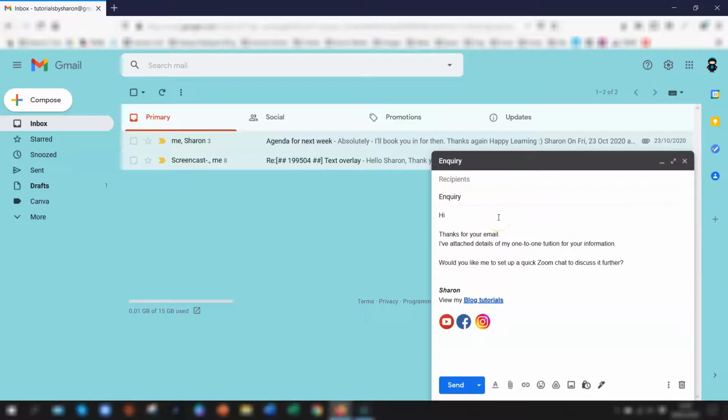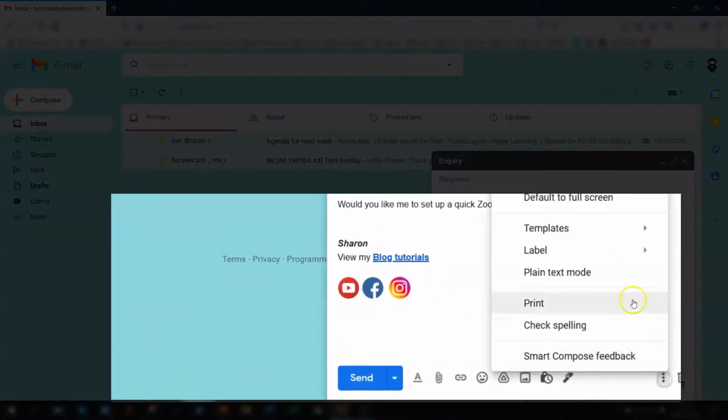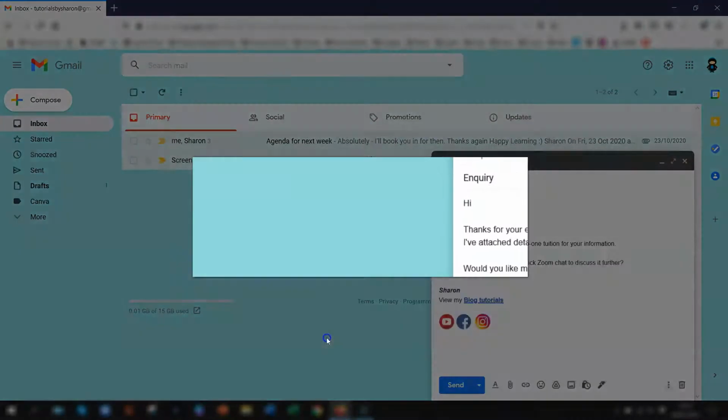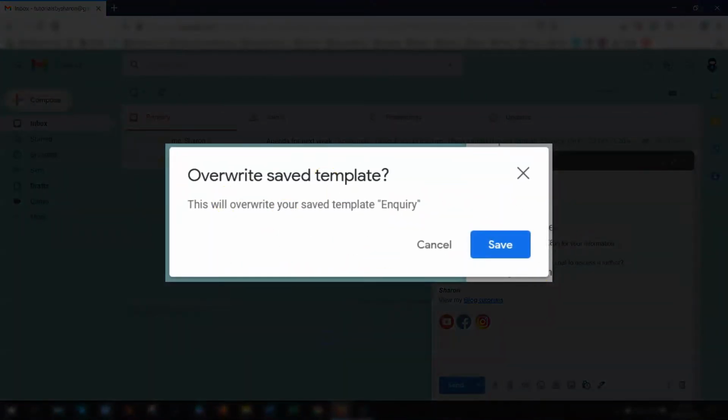So once you've inserted the template into the email, if you make any changes to it and decide that you want to save that as the template instead, then you can either overwrite the existing template or you can save it as a new one. So to overwrite it, click on the three dots, go to Templates, and then click Save Draft as Template, and then you can either select the name of the template that's already there that you want to overwrite, or you can just save it as a new template and then give it a new name. If you choose to overwrite it, you'll get the following message, just to make sure that this is what you want to do.